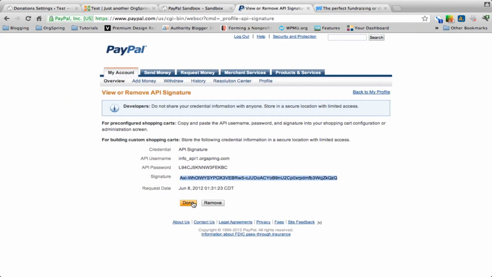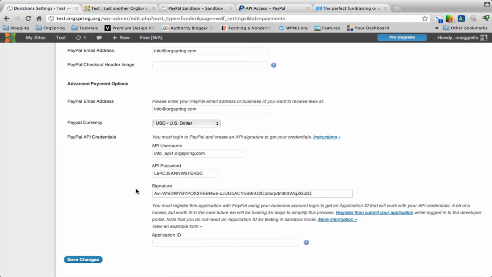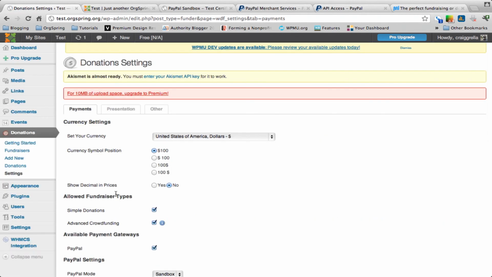So when you're done, you could just click Done here, and that'll take you back. And that's pretty much it for the PayPal application API credentials. At the moment, we don't have to worry about application ID, so we will click Save Changes. And everything is ready to roll with the PayPal settings. We've already finished presentation and other, so next we can get started on setting up a fundraiser.